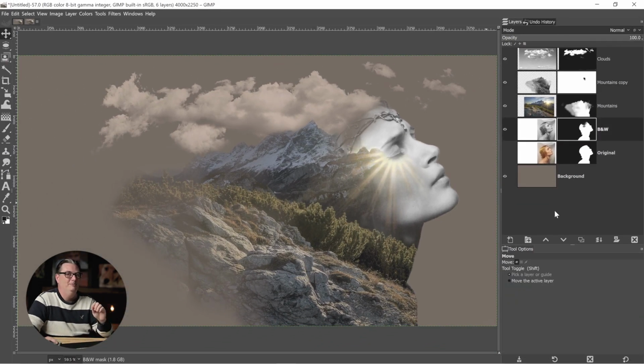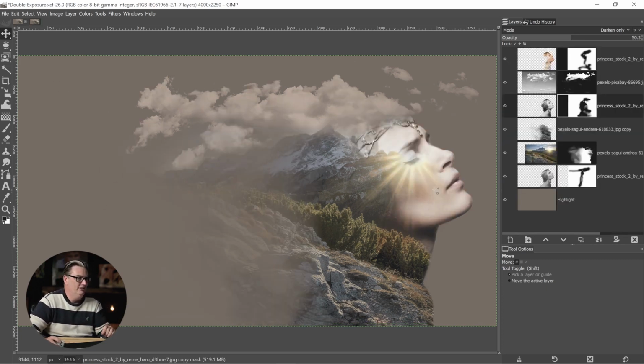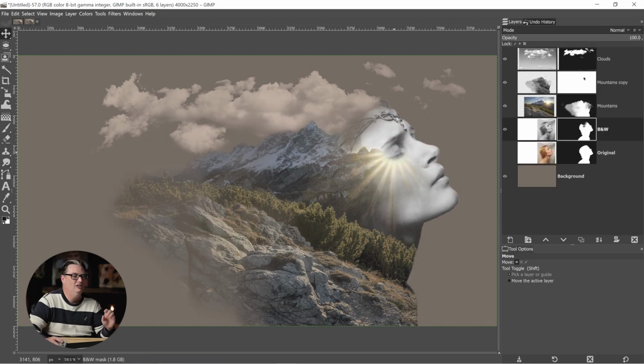All right, one more step to make this image look even better, and that's to colorize our model. So in my initial project here, I colorized her a little bit to bring back a little color. She looks good in black and white, but I think she looks better in color. Not a lot of color, just a little. So let me show you how I did that.